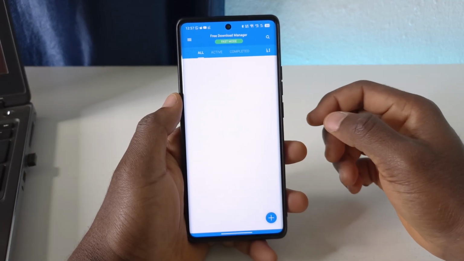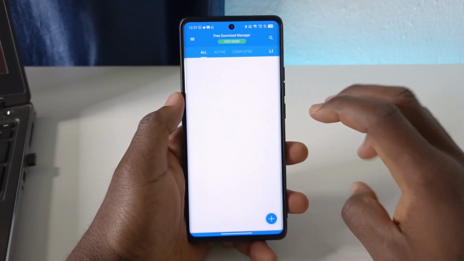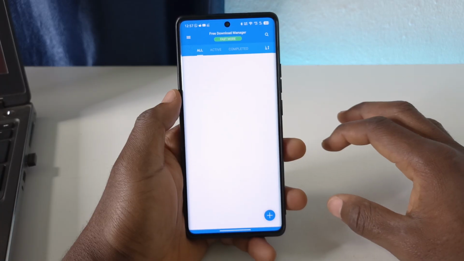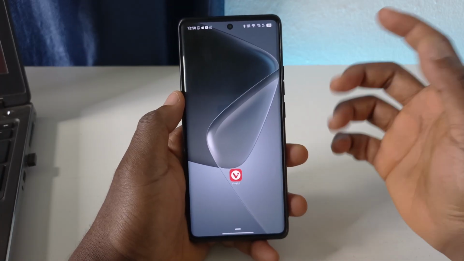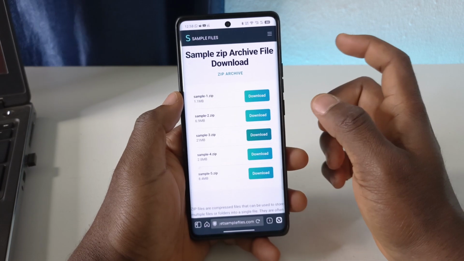So to use FDM, I would recommend two browsers. You can either use it with Firefox or Vivaldi. Normally I use Vivaldi, so that's what I'll be showing you how to use in this video. So if you don't have Vivaldi installed, I'll recommend you install it. You can also use Firefox. So I'll open up Vivaldi.